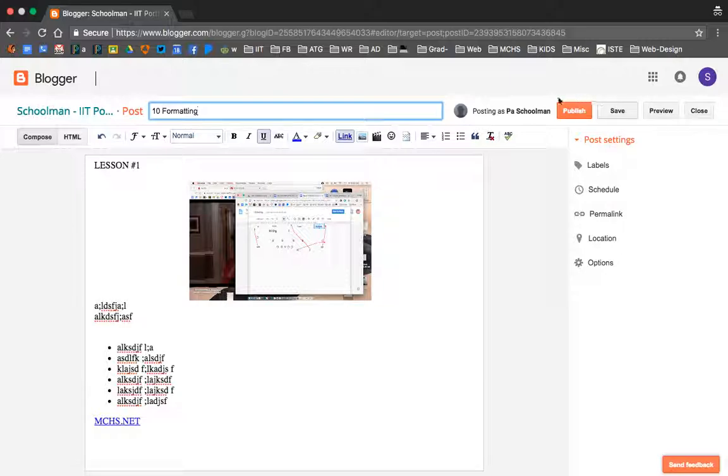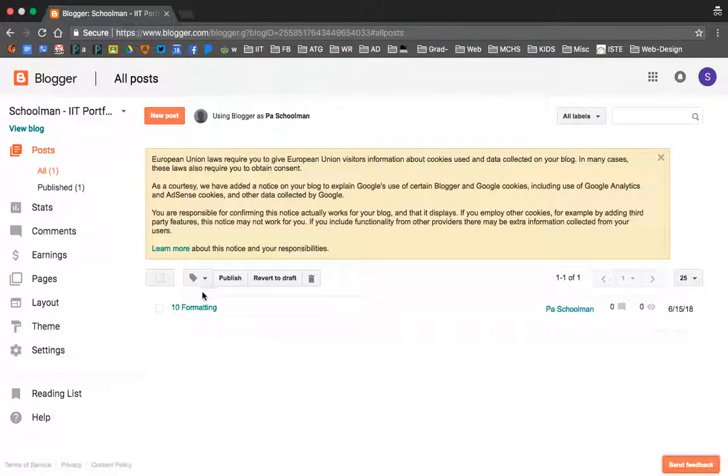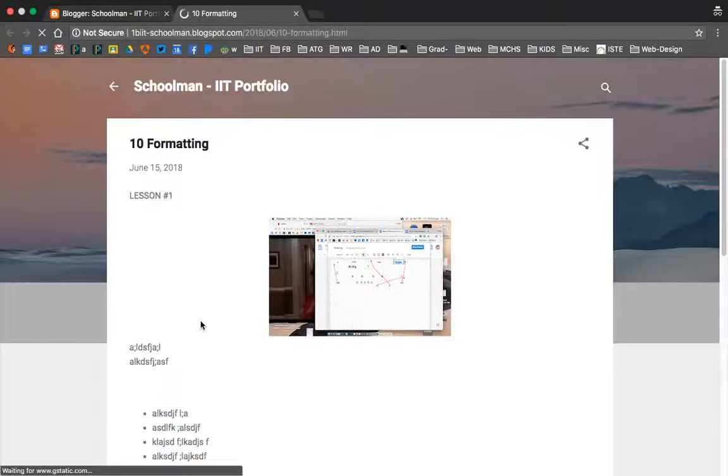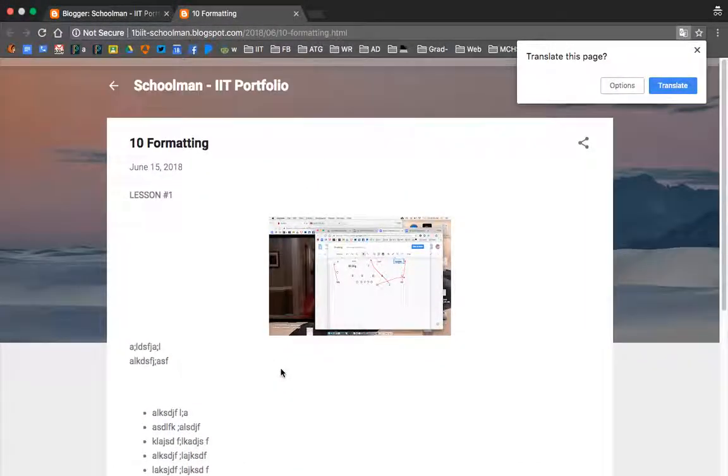When you're ready for it to go out to the web, you hit publish. It will be published, and then it will take you back to your dashboard, and then you can click view underneath that post, and you could see what that web page will look like.